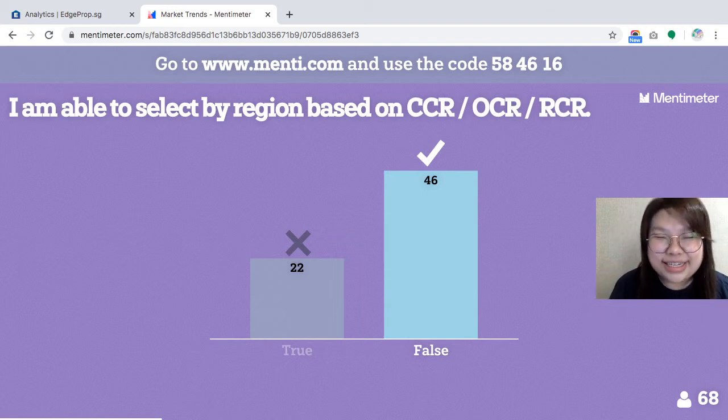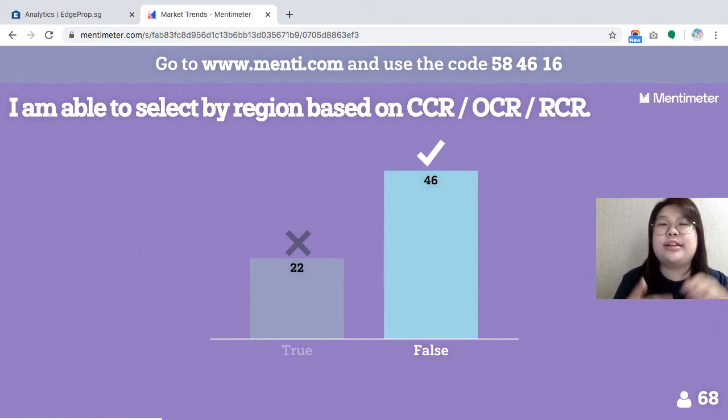Okay, so the answer is false. Some of you still got it wrong, no problem. Basically, you can either select by district or region, but the region will be your central region, west region, northeast region, instead of the URA's division of region by OCR, RCR, CCR. Because there is an overlap between the district and these regions, we prefer to go by district instead.